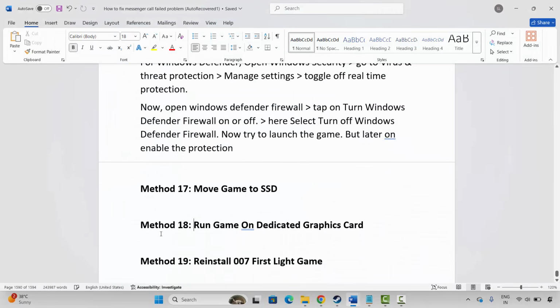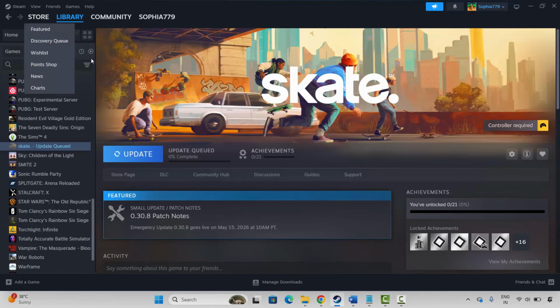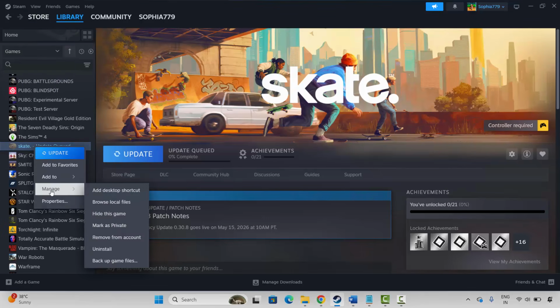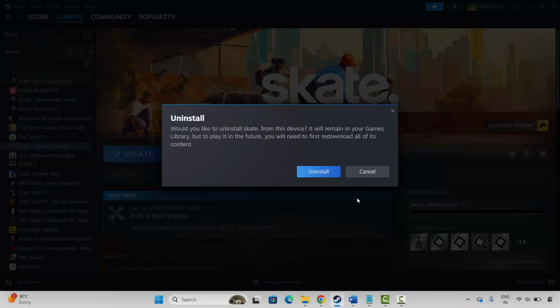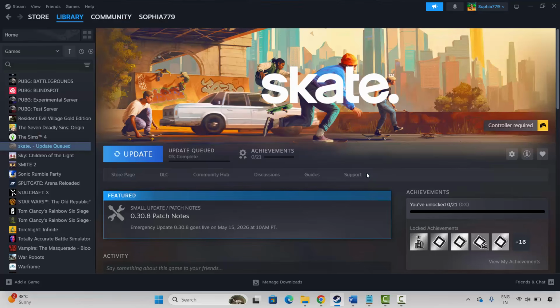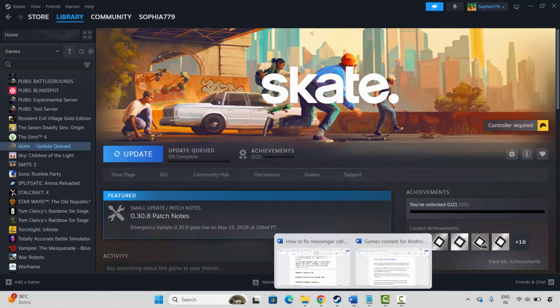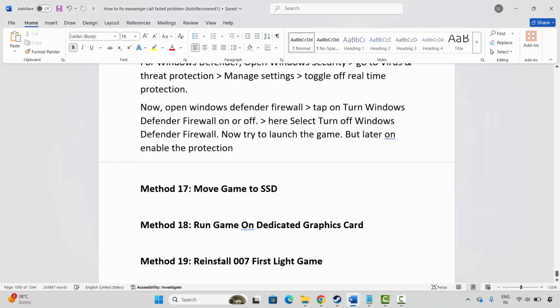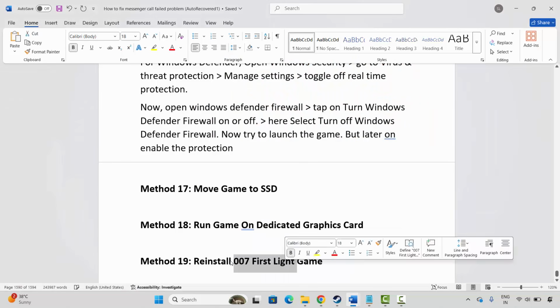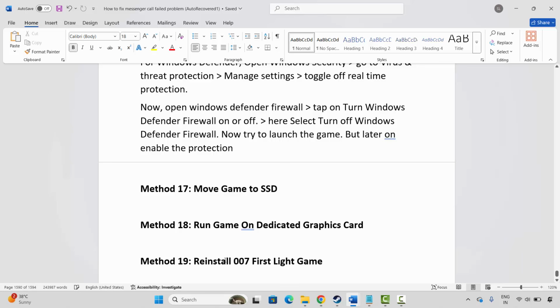If not, then the final solution is to reinstall 007 First Light game. For that, go to Steam, under library section, select your game, right click on it, click on manage, now click on uninstall, and finally click on uninstall option. This will completely remove the game from your PC. After that, restart your PC. Once your PC restarts, launch Steam and again reinstall 007 First Light game, and once it is installed, click on the play button to check whether the game is launching or not.